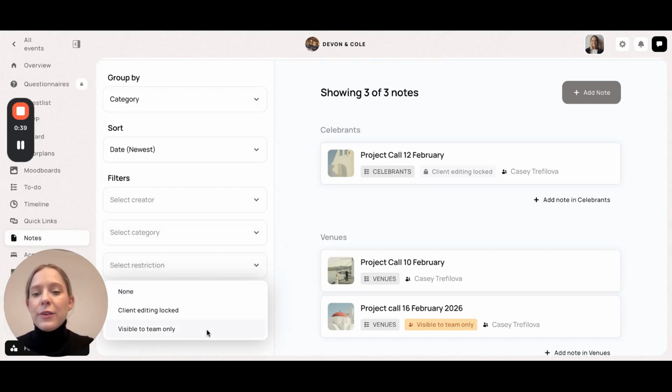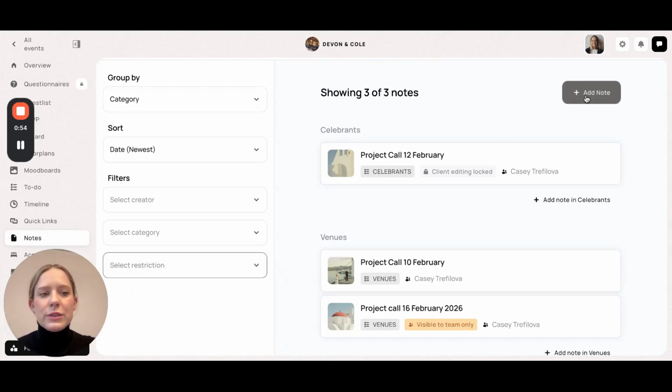And also I can filter based on the sharing permissions. So within TTO, you can have some notes that are locked from your client, so your client can see the note, but they're not able to edit it. And you can also have notes that are visible to your team only. In order to create a note, click here.